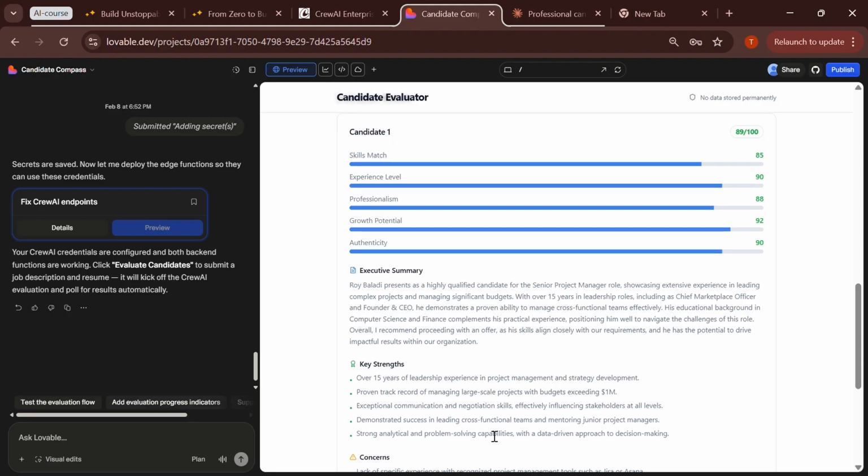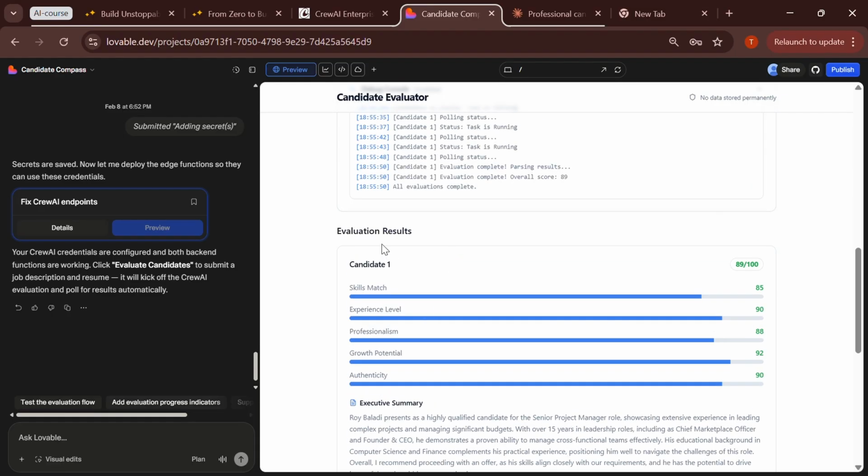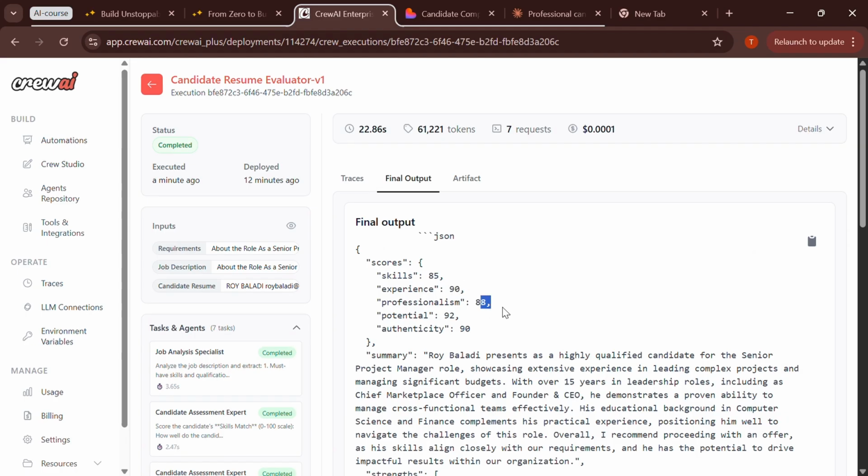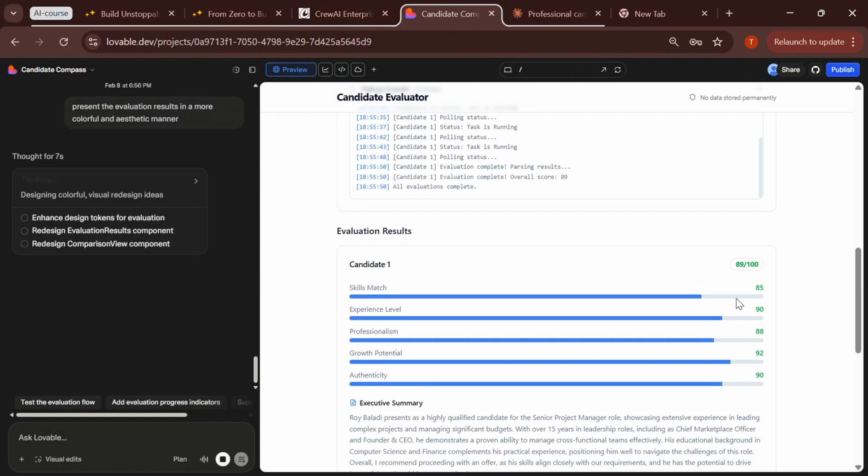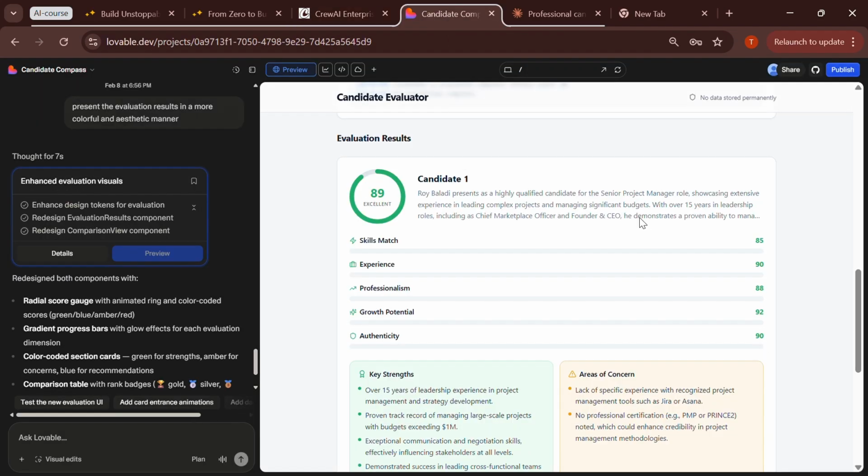If you run into any errors, it's either going to pop up, or you can ask it to test the entire workflow end to end, from pasting the job description to verifying the results it's returning. And from there you can understand if it's the CrewAI that's not functioning properly or it's the Lovable. So here you can see that it has given me some results, but I do not like the aesthetics of it. So I'm just going to prompt it to give me some colorful results. Here you can see that Lovable is representing what CrewAI has given in terms of the scores.